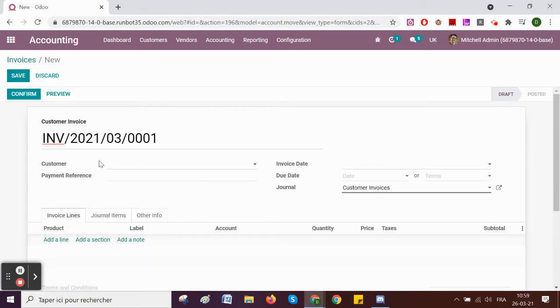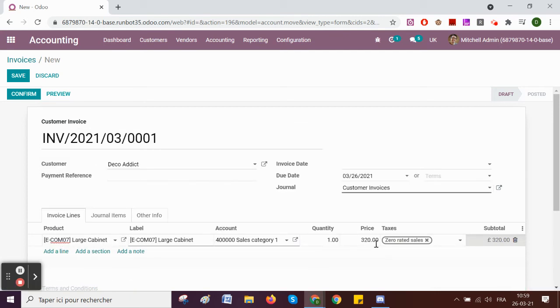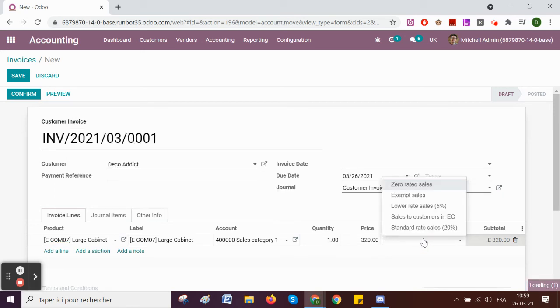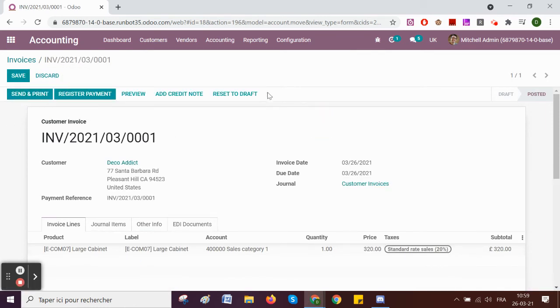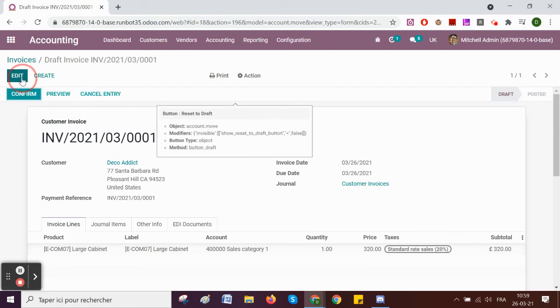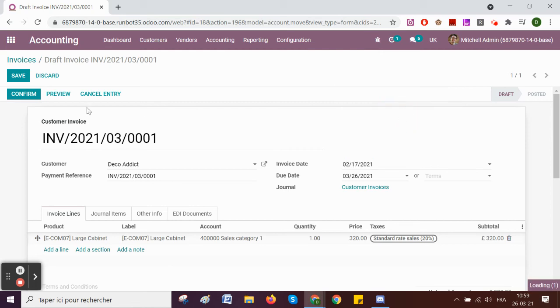So let's create one. Here, Deco Addict, whatever the product. Okay, here it's 0 rated, so it's not a good example. Let's take something with standard rate 20%. Confirm. Now, this is maybe not going to show, so I will need to reset to draft and change the invoice date actually. So that is in the first quarter. Yeah, obviously.